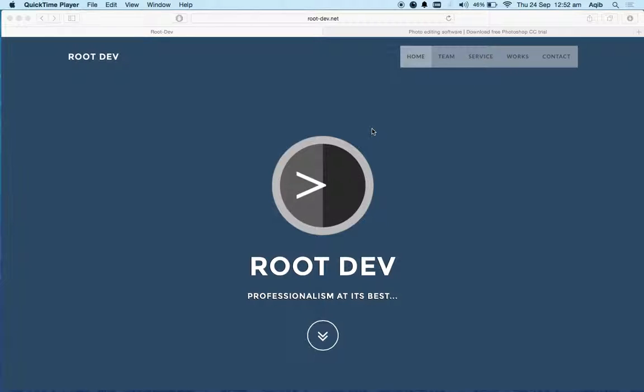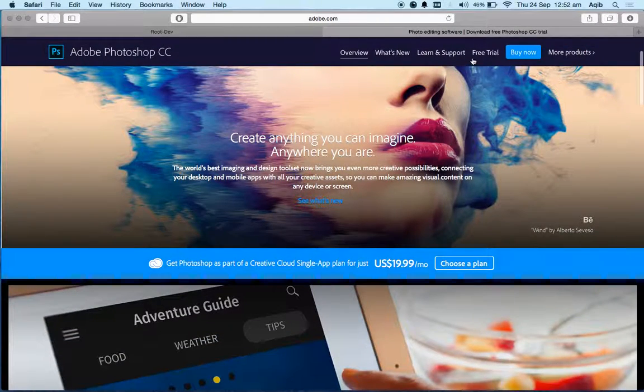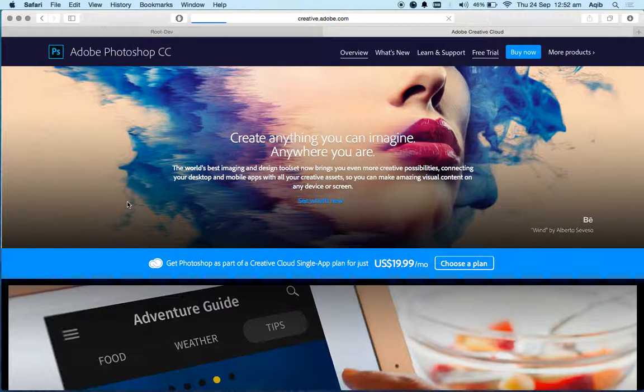First of all, I would like to tell you from where to download Adobe Photoshop. The link will be given in the description. This is the official site of Adobe Photoshop CC. Here you can get a trial. I guess it is a 30 days trial. After 30 days you need to buy it. It will provide you with all the details and its costing. So you can proceed to that. The link will be given in the description.